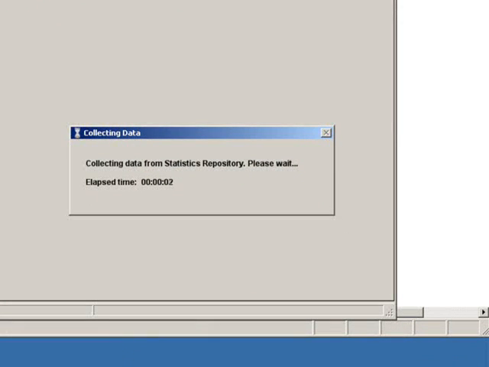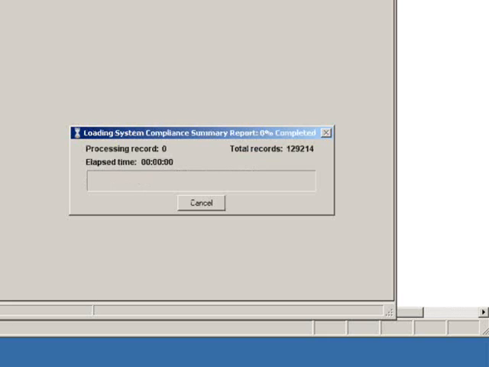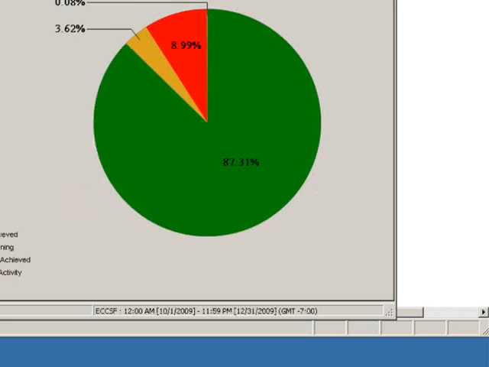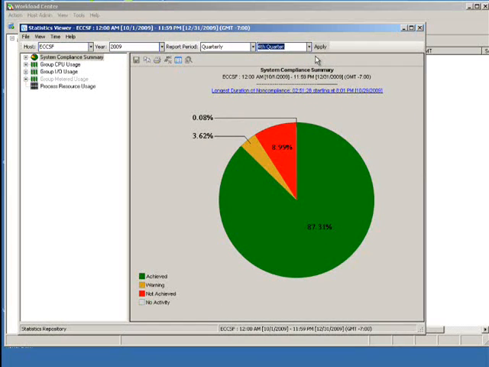Once the desired report range has been specified, clicking the Apply button will start the report generation process. Progress information is displayed as data is extracted from the data repository and formatted for display. Once the collection and formatting process is complete, the selected reports are displayed. These steps can be repeated as many times as necessary until the desired information is obtained.